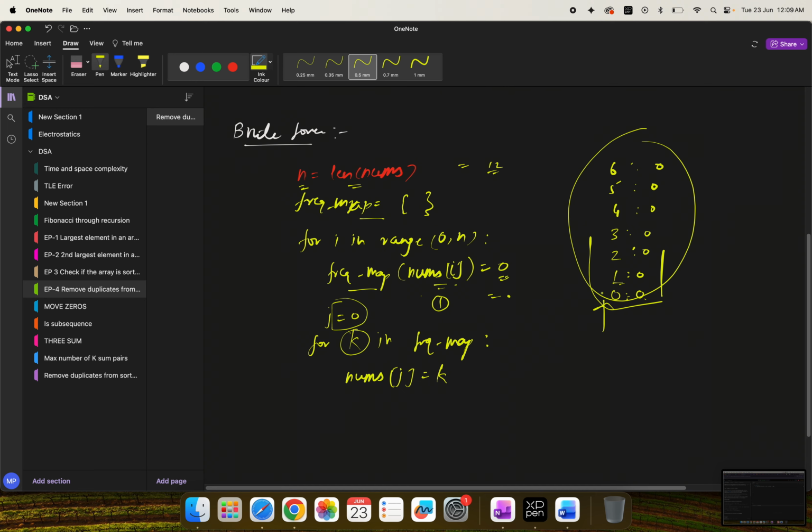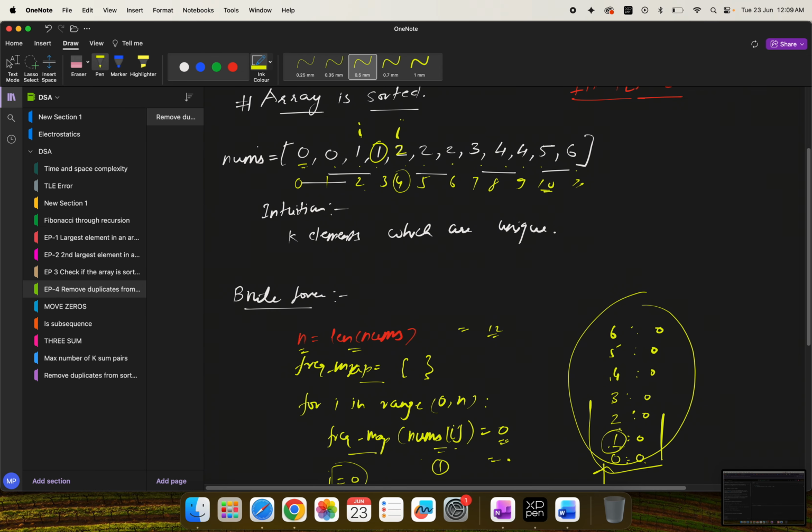So the k assumes the value of 0, 1, 2, 3. So what we are doing is we are putting these values in nums of j. That means it will update like this. So 0 will come here, then 1 will come here, so it will overwrite. 2 will come here, okay, then 3, then 4, then 5, then 6, right? So this is how it will be created, and the rest we will keep as it is, so it doesn't matter. And we have to basically return the value of j.